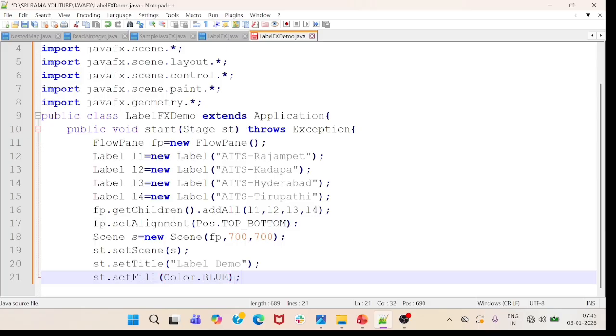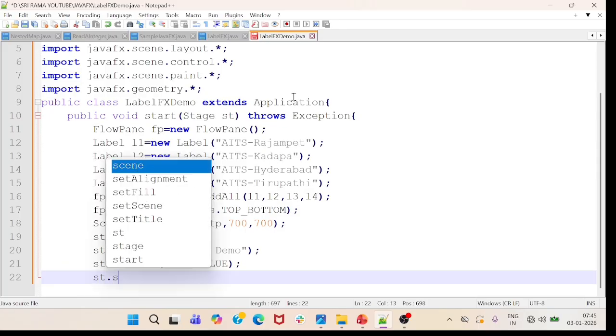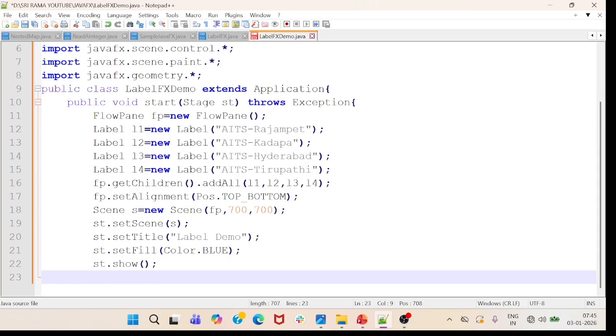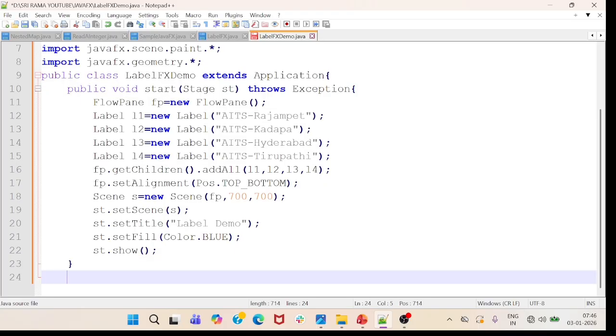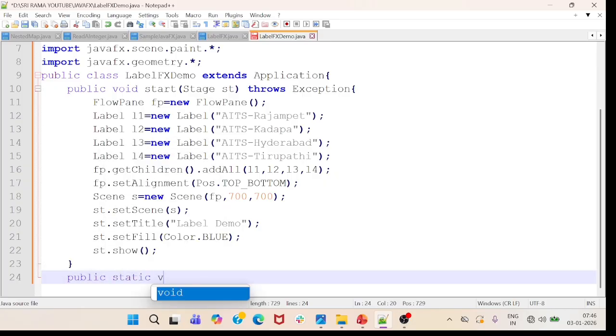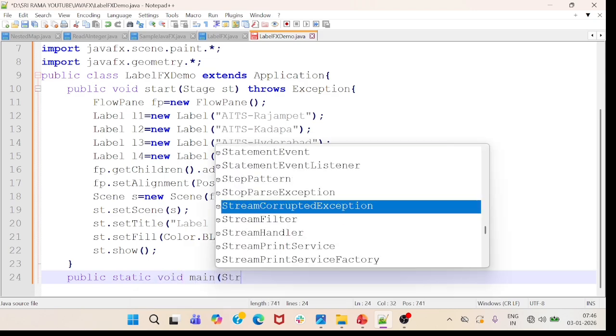Now we would like to call the show method in order to present the show from the JavaFX stage. Next, close the start method. Next, define the main method to launch the application. Of course, this method is an optional method. It is not necessary to define.